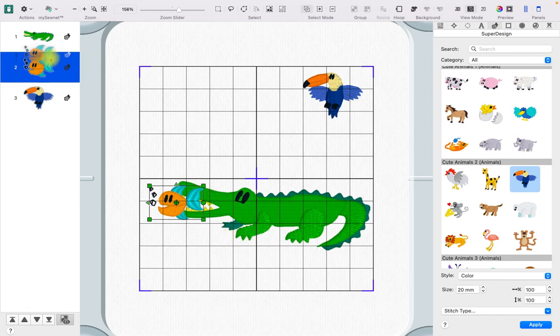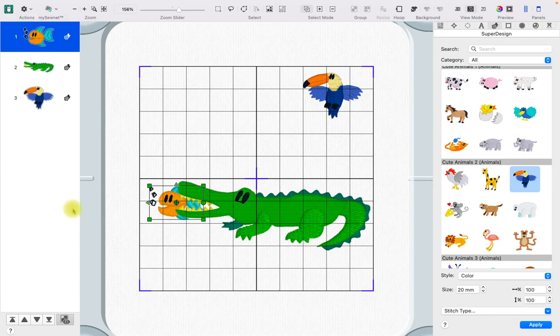But if I move, so I'm clicking and dragging, and I move my fish above the alligator, my fish is going to stitch out first, then my alligator. So now it puts the fish in the alligator's mouth. Now, this is not something I'd really stitch out because it doesn't look the greatest, because you'd really want him behind the teeth. And there is a way to do that in the software, but we are not doing that today. This software has so much, your imagination is your limit, really. If you can think it, you can do it.